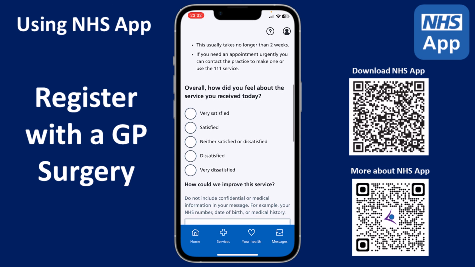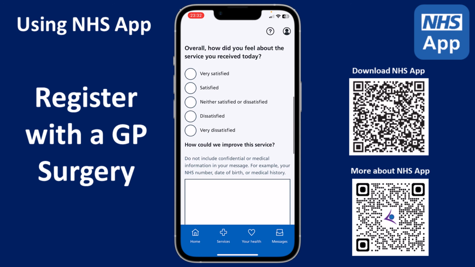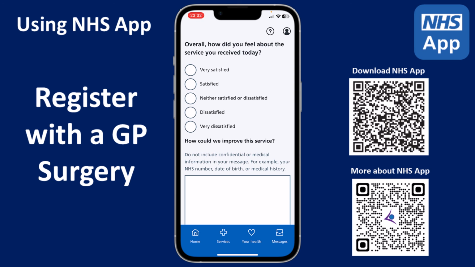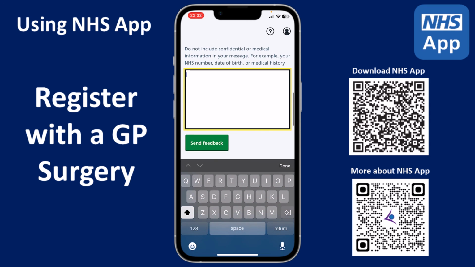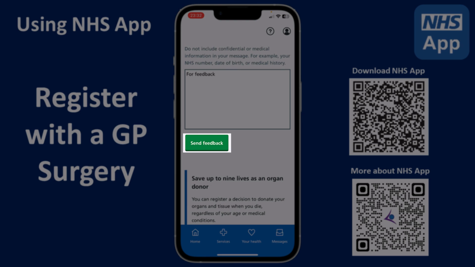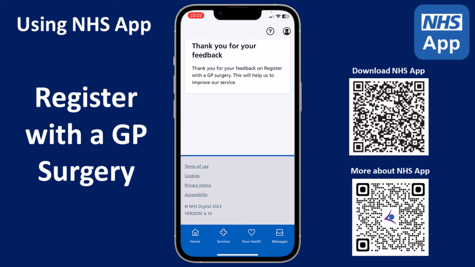And finally, there's some feedback that you can provide about how you found the registration service. So we can select an option and there's a box at the bottom. And we can tap on send feedback. And that is it. We've completed the process.